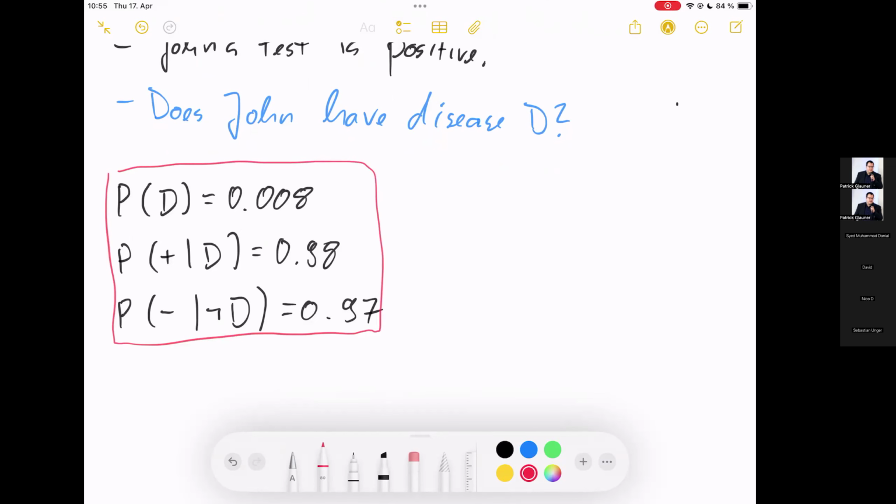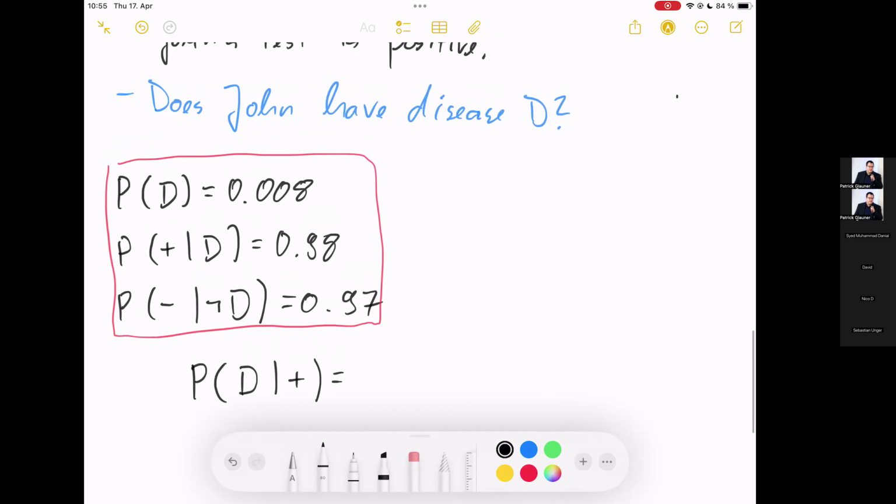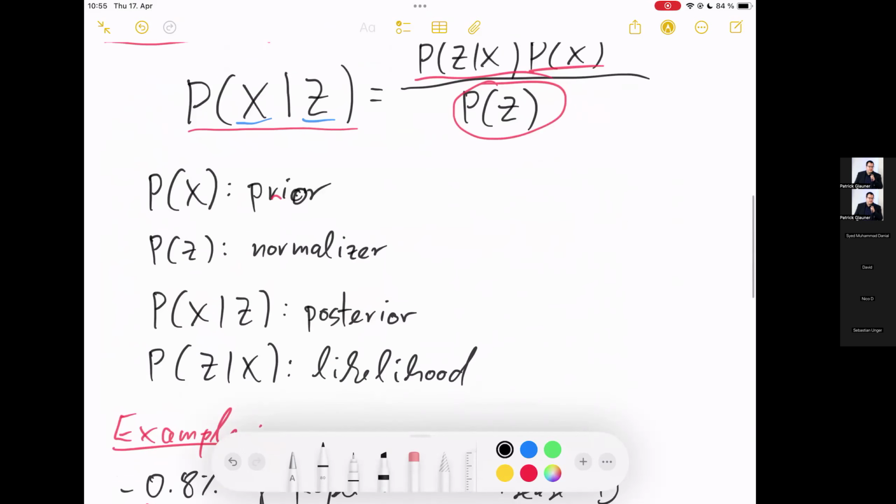This is just from the text. And our question today is, does John have the disease D? So I want to know what's the probability of the disease given a positive test. And this one can be calculated with our Bayes rule, because up here we had just plugged in an X and a Z, whatever.